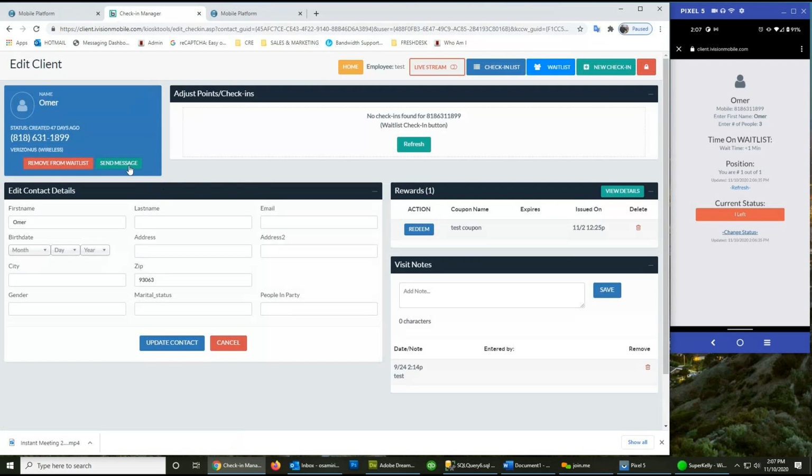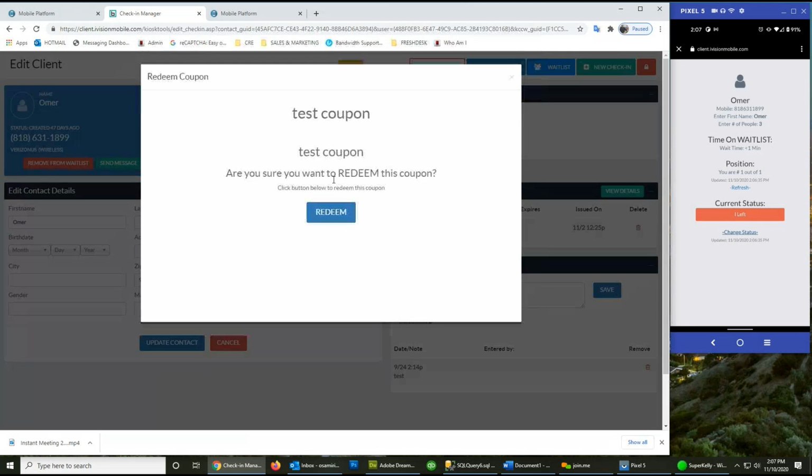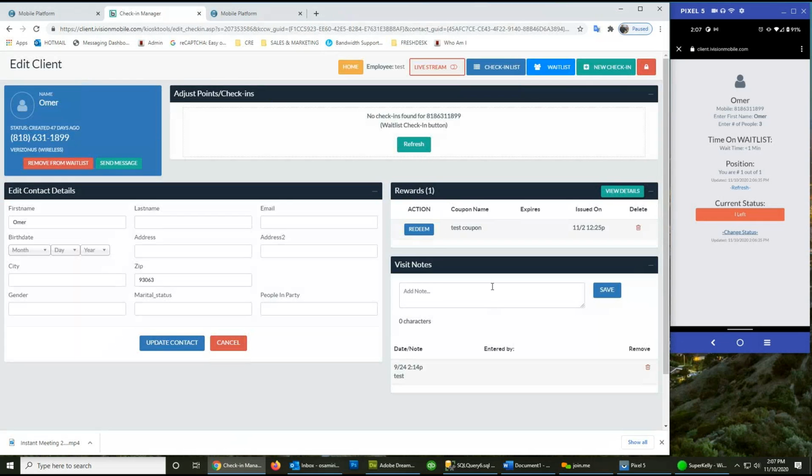The contact details allow you to send a message, update their contact profile, and remove them from the wait list. You can also redeem a coupon on their behalf. So from here, you can redeem the coupon for the customer and then add notes, which is very helpful if you want to add any notes as well. And if you're part of a loyalty program, then this will display any loyalty progress. So this is the contact details page.